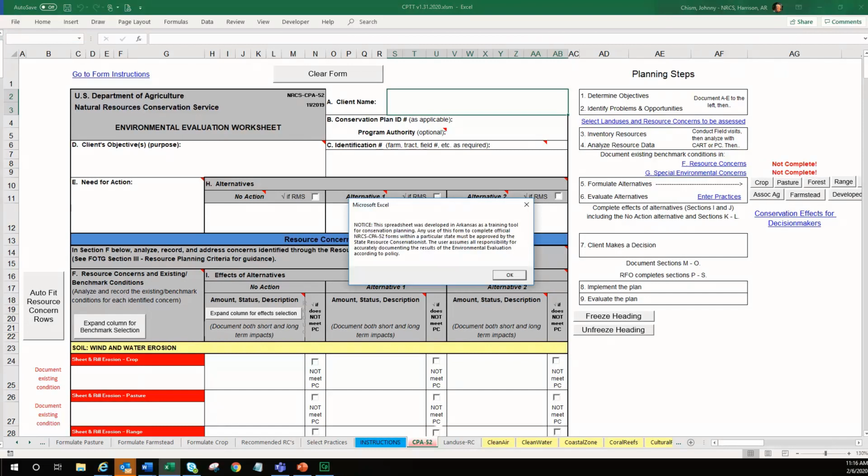Once the macros are enabled, an information message will appear warning the user that the tool was developed for training purposes and must be approved by the state resource conservationist before it can be used to develop official CPA 52s within a particular state. It also warns the user that they assume all responsibility for accurately documenting the results of the environmental evaluation according to policy. This tool is not approved nationally and must be reviewed and approved by each state before it can be used for developing official CPA 52s. Click OK to accept.